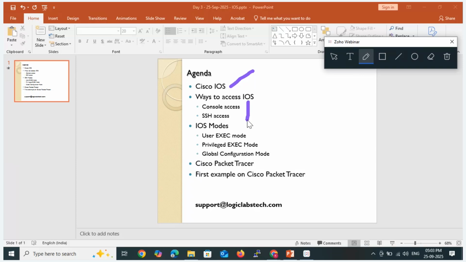To perform configuration of networking components, examples of which are a switch, router, and many more, there are different modes in IOS. So we will learn about user EXEC mode, what is privileged mode, and what is global configuration mode. So you'll understand the modes of IOS. And then we move on to practicals.